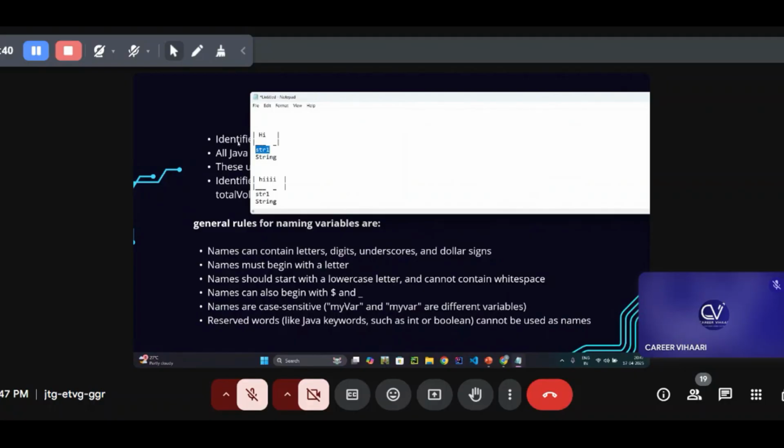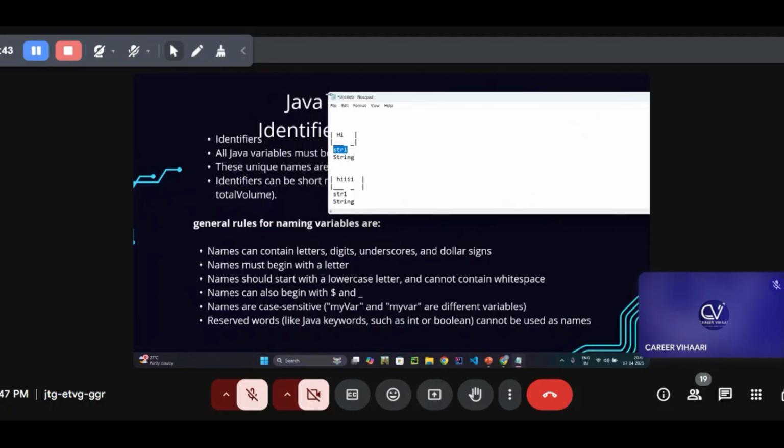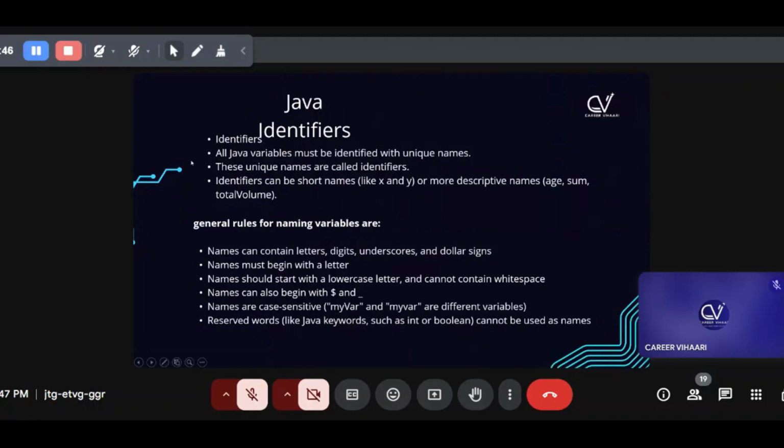For naming, we have many things to consider. For example, all Java variables must be identified with unique names. As I said, if we give the same name to two or three variables, then the Java compiler will be confused about which one it should change and which it should not. What if the first container should be changing, but the second one is changing instead? Then the whole thing is not good, right? So to identify uniquely, we use identifiers. These unique names are called identifiers.